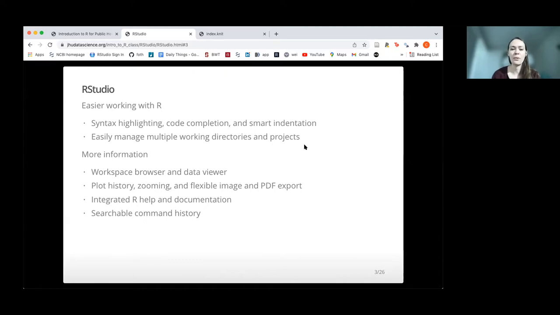It also provides ways to look at your data, and it gives you ways to look at your plots as you're making figures, which is really helpful. And it allows you to export those in different file types, as well as giving you help information for functions and packages. And finally, also information about history of the commands that you've used.